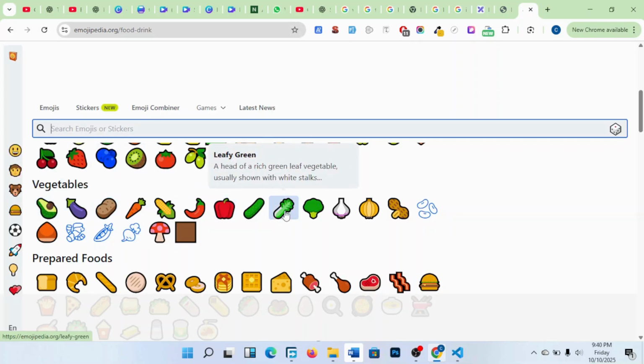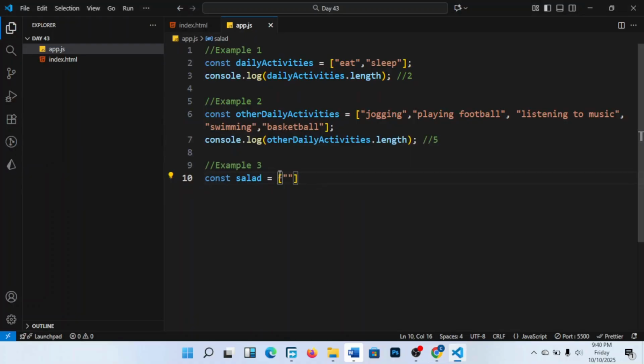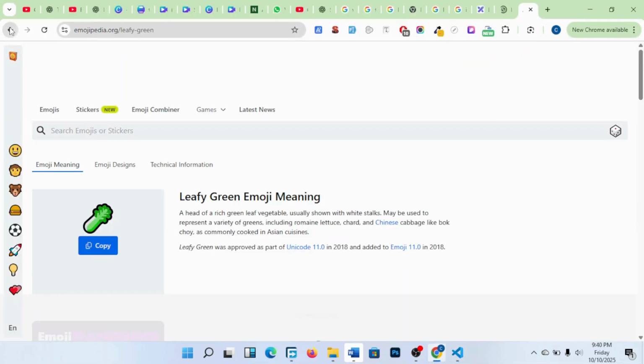I can choose, for example, this green leaf here. I copy it, then I bring it inside my salad here. Inside my salad. Are you seeing, members? I put it there. Then I open the quotes and I put this one here, okay? Then I come here. Let me take it back.